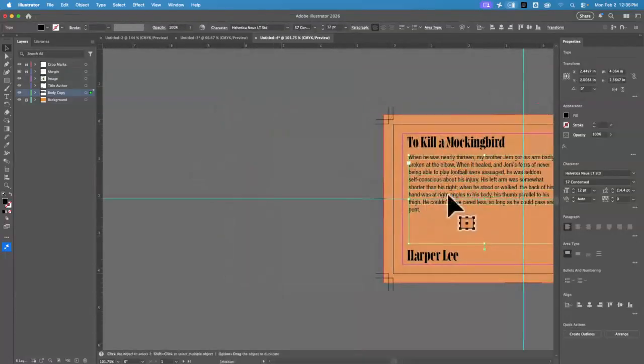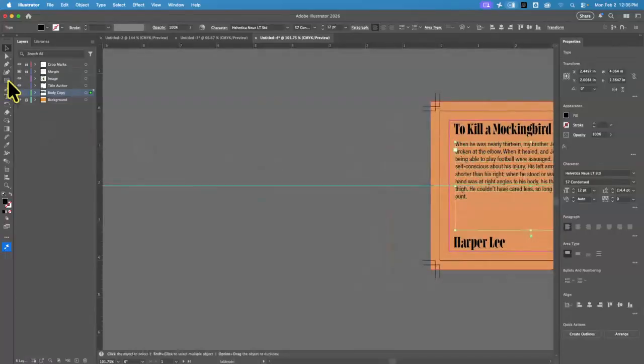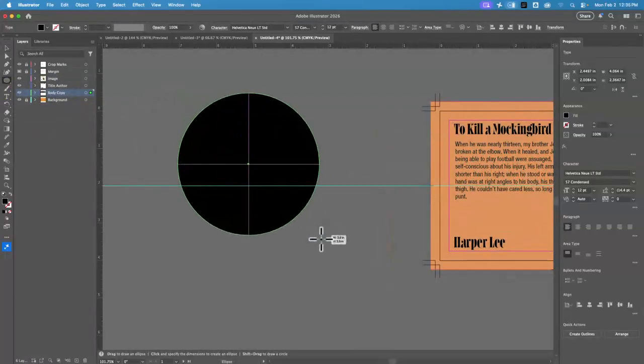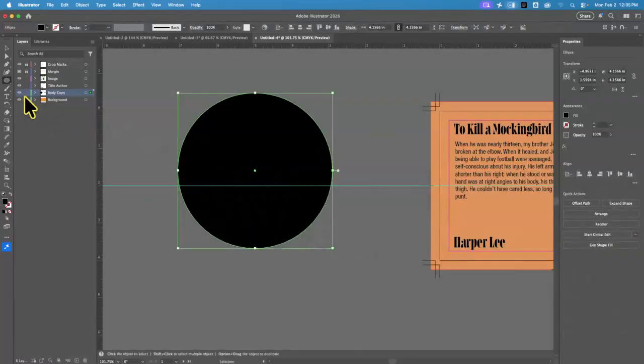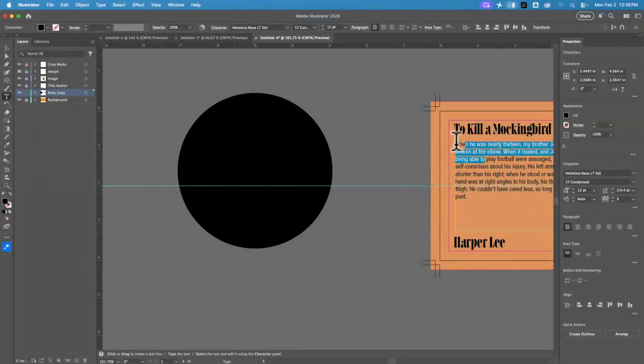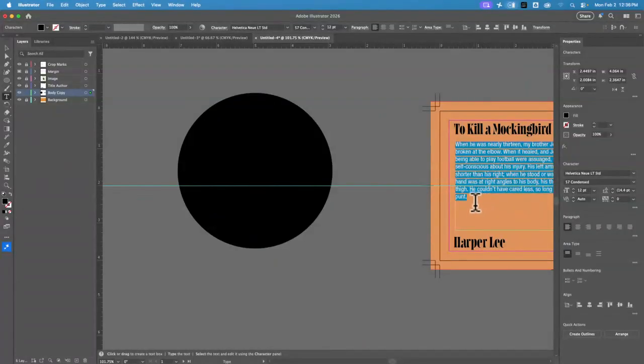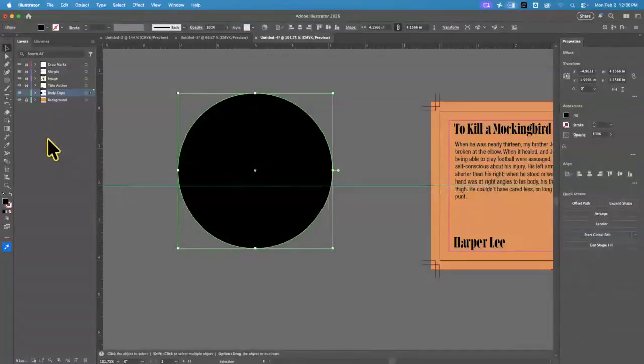I have that text, which I can copy and paste. Now, we know how to make shapes. So if I make a circle, and I'm going to go back, and I'm going to stay on body copy. I'm going to lock everything, make body copy. I'm going to double check that I have this copied. Now I have a circle.